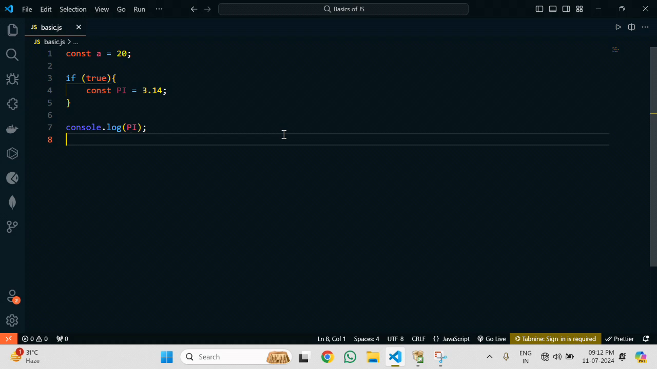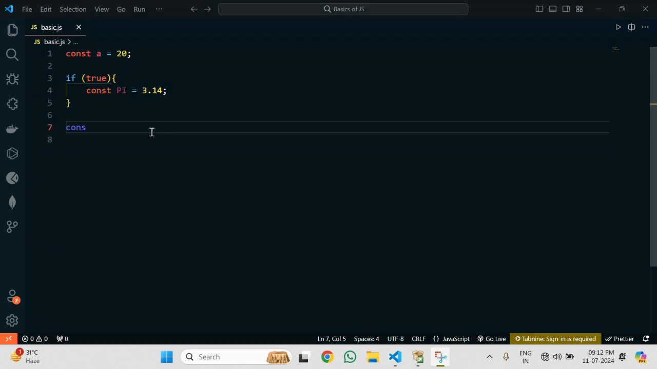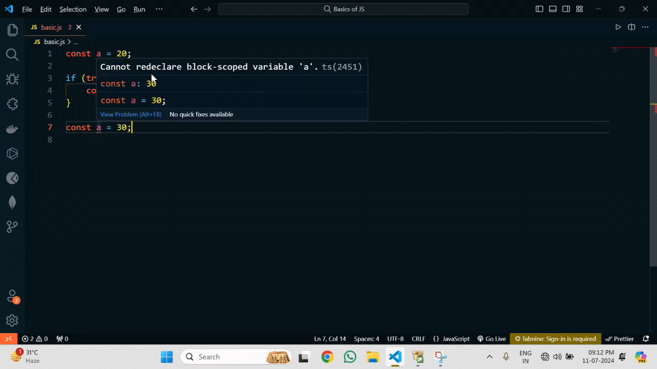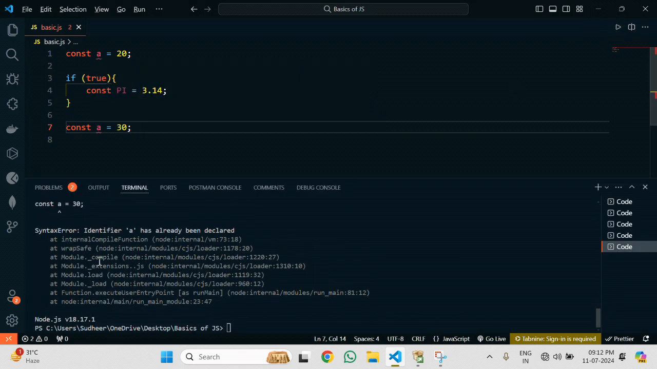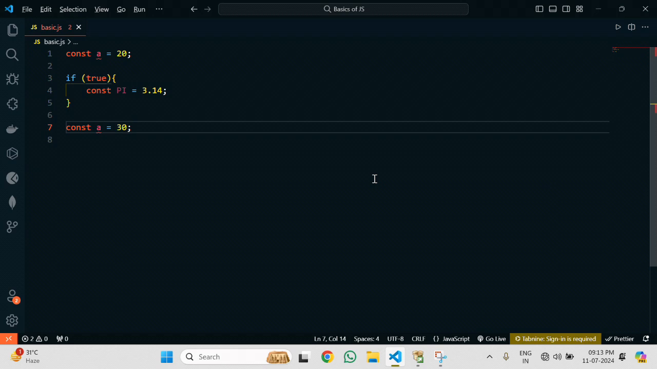And there is even no concept of hoisting, and redeclaration cannot be done in the same block. If I try to redeclare a is equal to 30, this throws me an error. You can see here, cannot redeclare block scoped variable. If we run this, I got a syntax error saying that identifier a has already been declared. That is redeclaration.